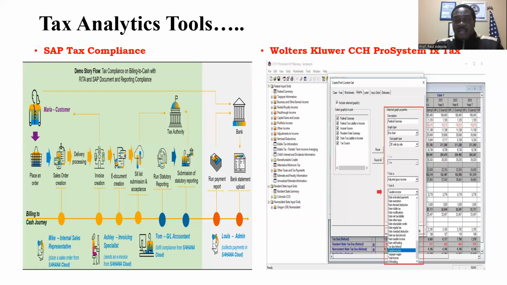Real-time online. As we are keying in the transaction online, the aspect of tax that is supposed to be paid is taken care of. You can see the diagram here. Say demo story flow, tax compliance on billing to cash with RIT and SAP document and reporting compliance. Can place an order, sales order creation, delivery processing, the invoice creation, e-document creation, SI list submission and acceptance, run statutory reporting, all encompassing, including bank.